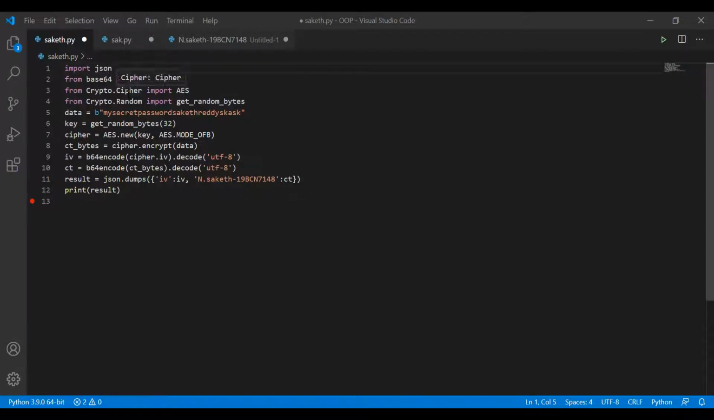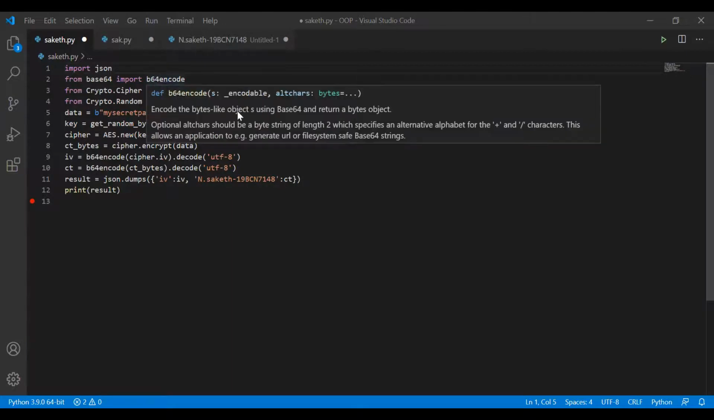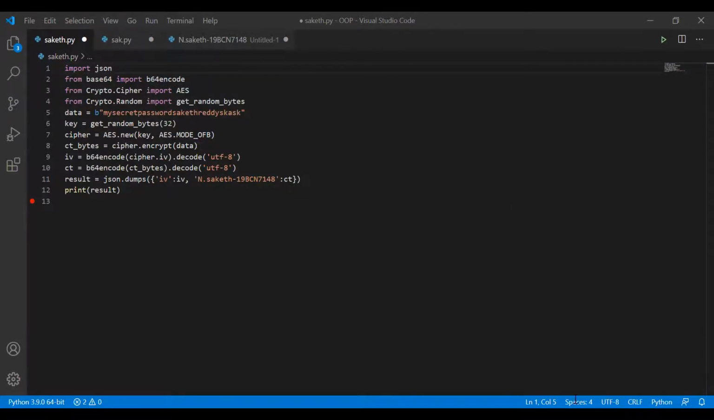Coming to base64, import base64. These modules have base64, base32, and also base85. They provide functions for encoding binary data to printable characters and decoding such encodings back to binary data, as specified in the RFC. There are different types which can be defined: base16, base32, and base64 algorithms. Here I used base64.